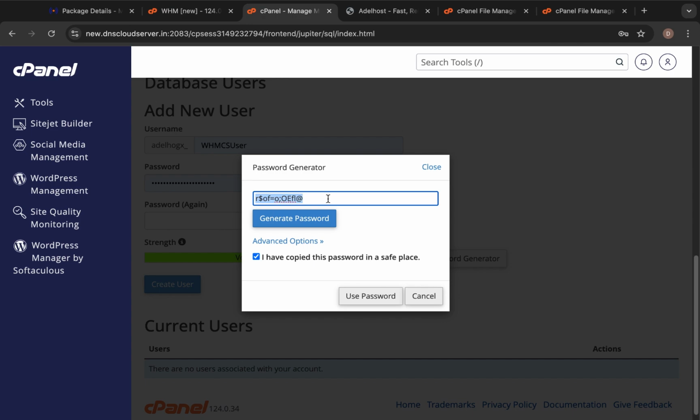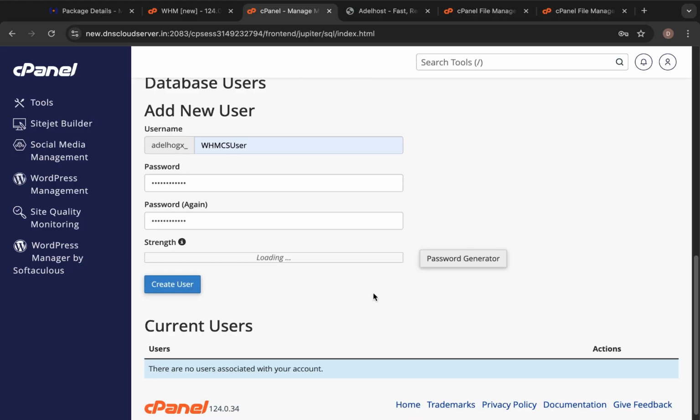If you don't have this password, you wouldn't be able to complete the installation process. So during the installation process, you are basically connecting the WHMCS software with that of your database, and if you don't have the right password, it is going to fail the installation. So this is very important. So go ahead and copy that password and click on use password.